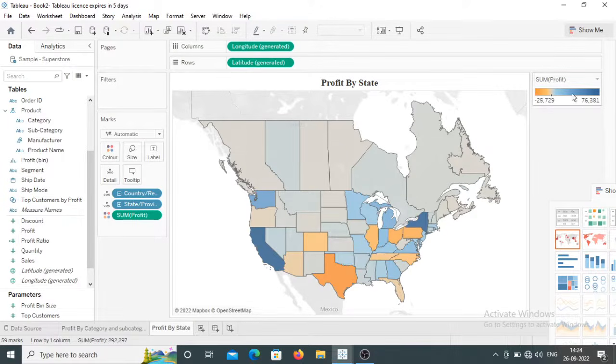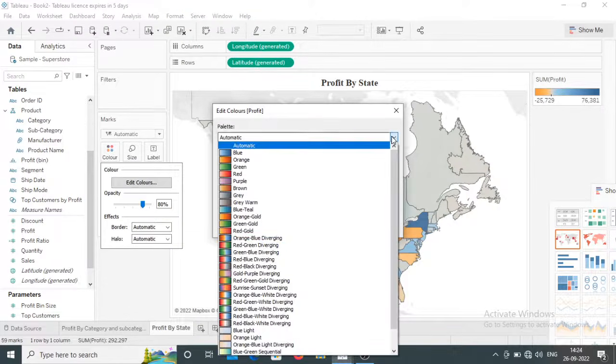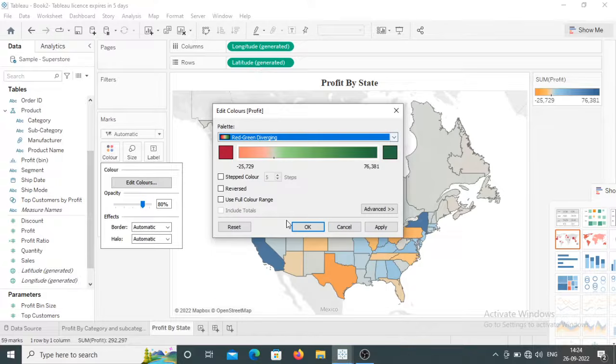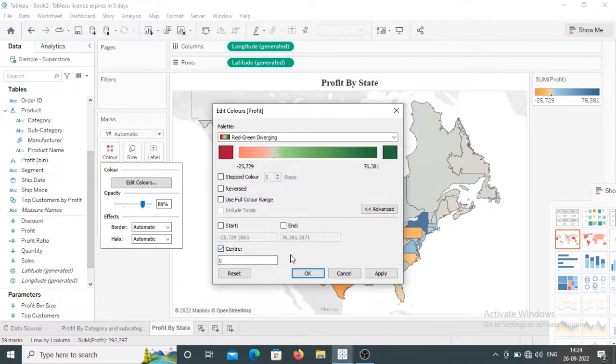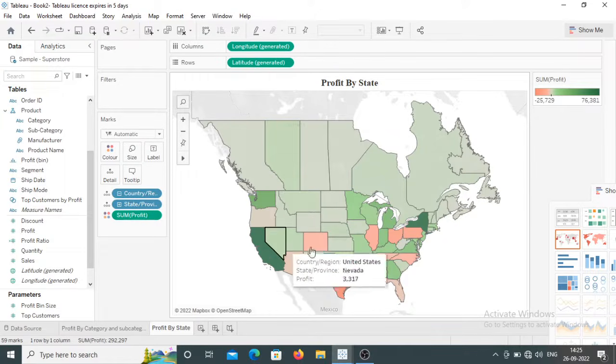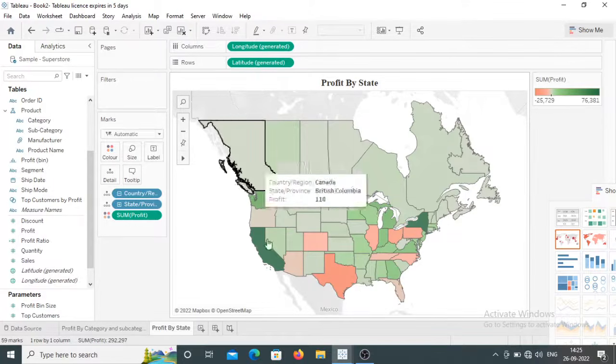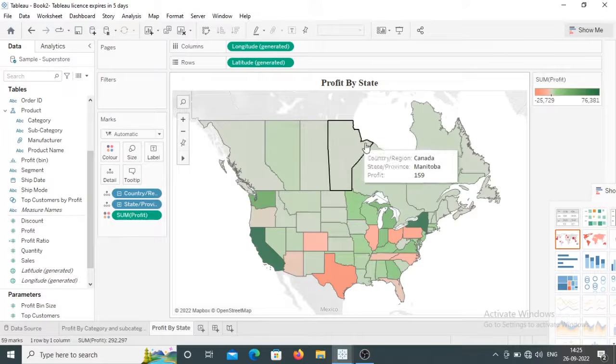So here you can see that again, you want to change that, so you directly go and change that color, and here you can see again I'm clicking on this apply and okay. Now you can see this is the red-green divergence. The darker green means it is giving more profit, and the dark pink one is giving the loss. So likewise we can do. Now this is the one state.